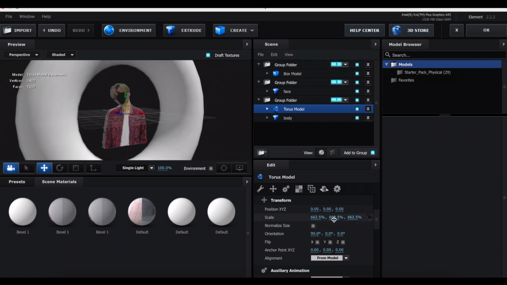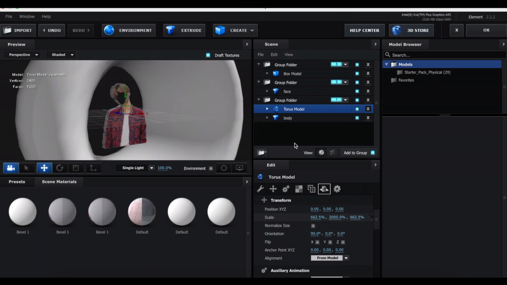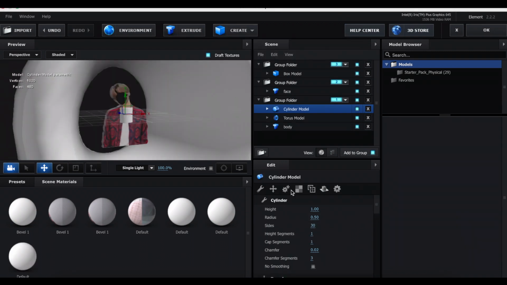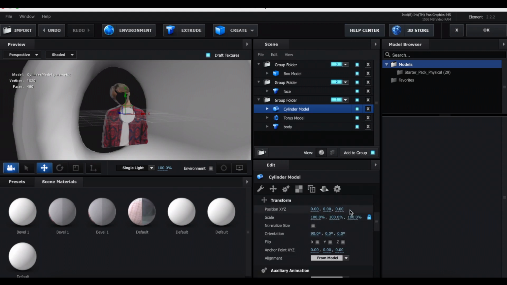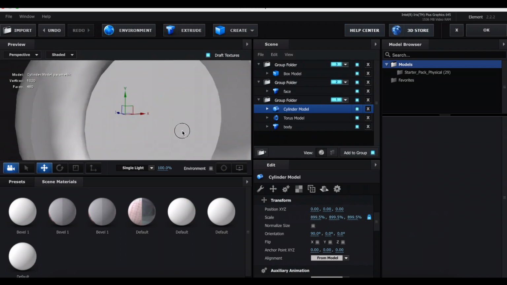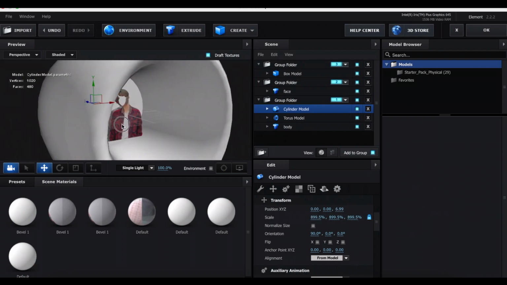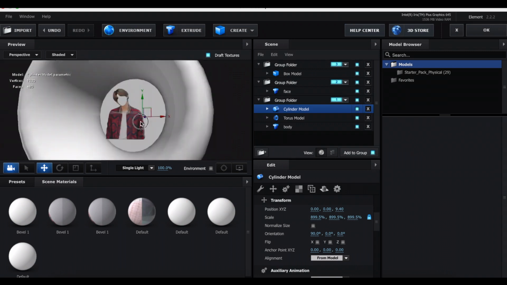Then unlock it and change this middle value to like 2000 or just a big number and create a cylinder here. Same thing, just rotate the first value by 90 and increase the size and just push it back. And so it acts like a little cap for our thing here.